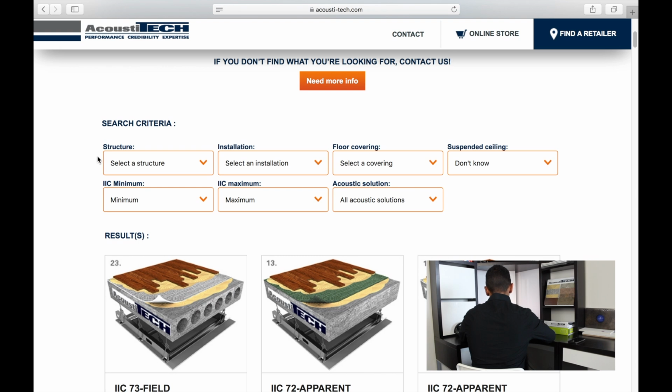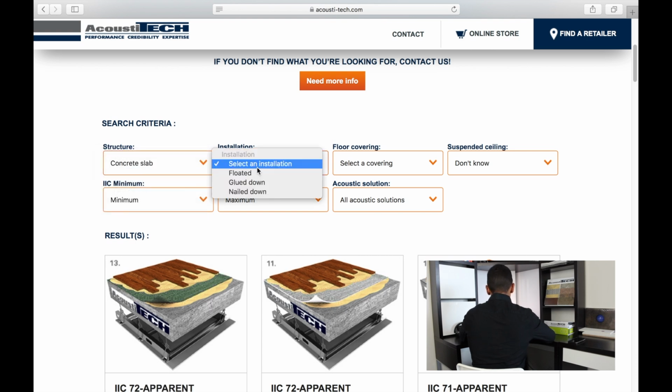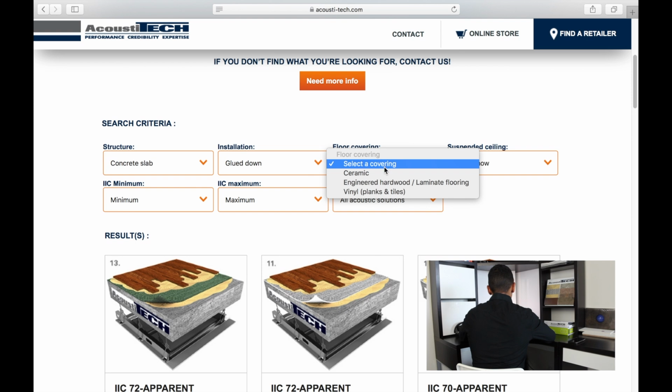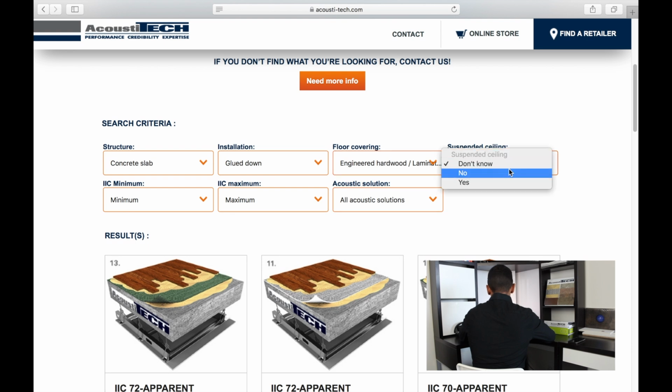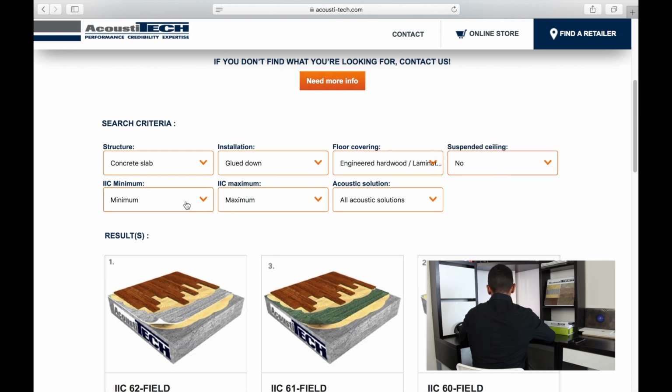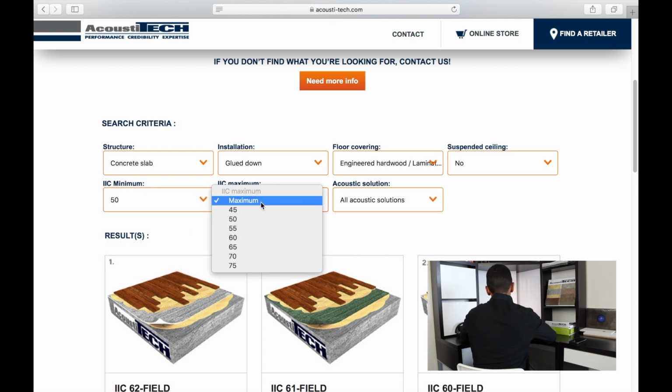So you can select your structure. Let's see, for example, here we're going to do a concrete slab. You can select your installation. Let's select glue down for this example. Maybe you know the floor covering that you're going to be working with. Let's say it's an engineered hardwood. Suspended ceiling, let's click on no. If there's an IIC minimum, let's say 50 to comply with the regulation. Let's not put a maximum for right now.